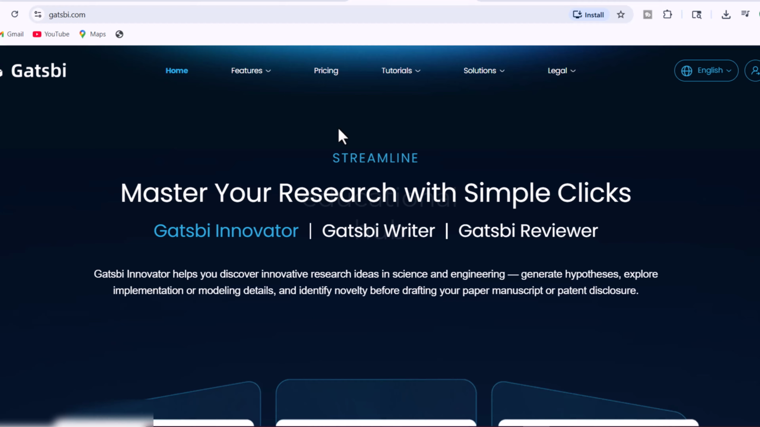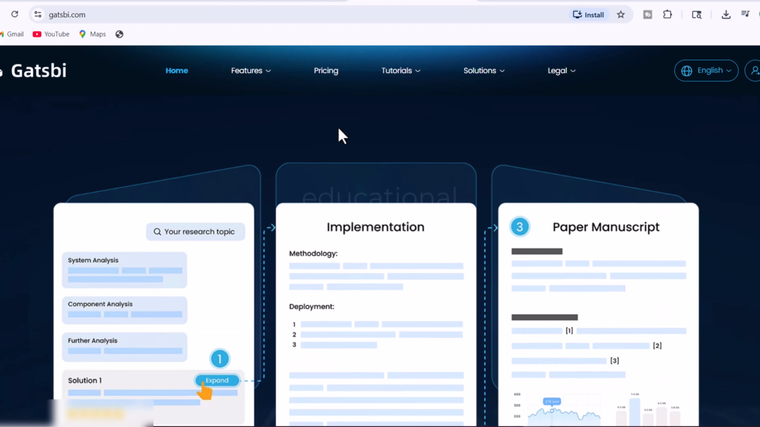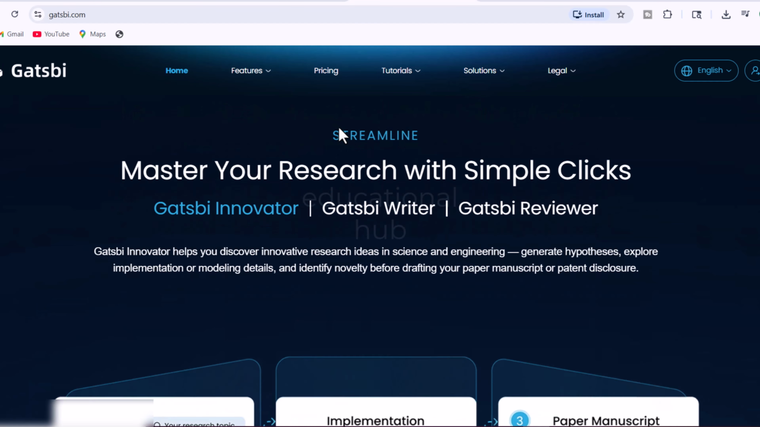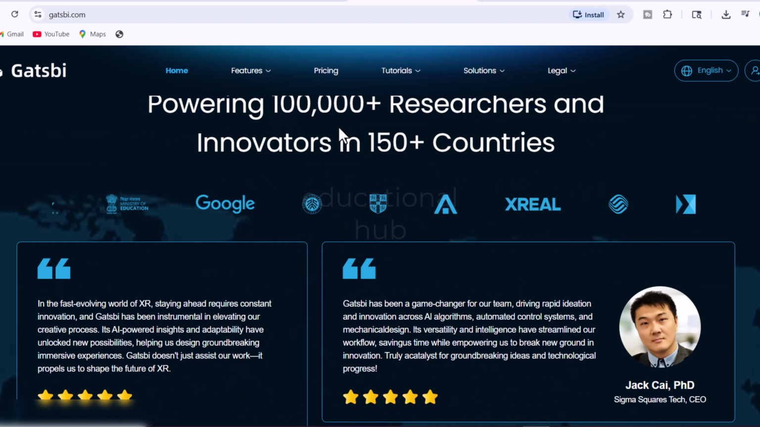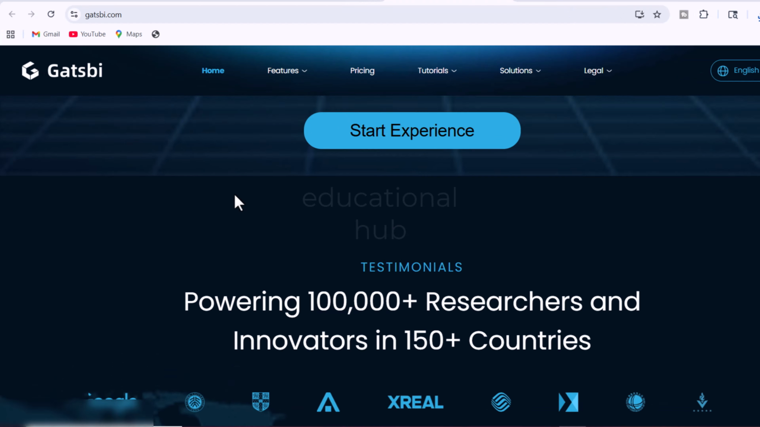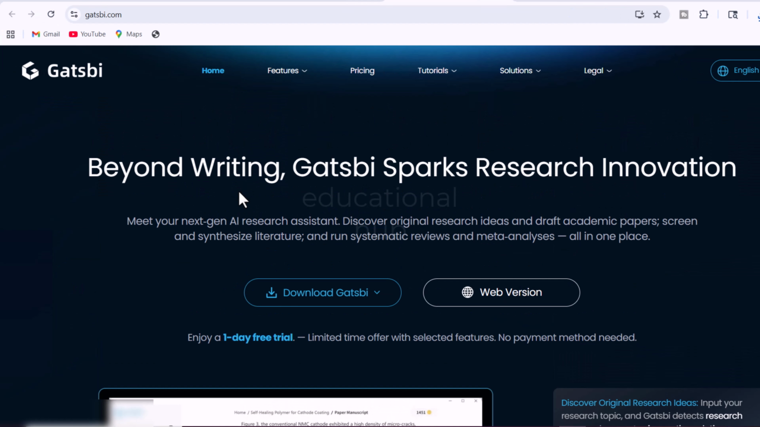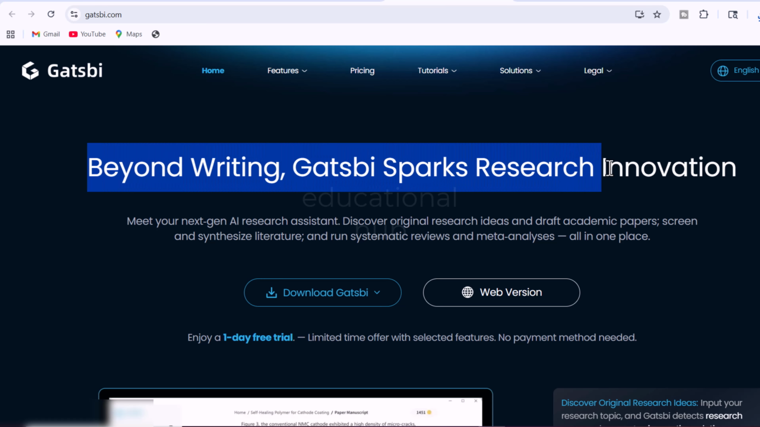Once you try it, you'll be surprised at how effectively it helps you shape complex research questions and transform challenging ideas into clear, well-written academic content. Once you open the tool using the link in the description, you'll notice that Gitway does much more than simple writing assistance. It's designed to boost your research creativity and innovation.